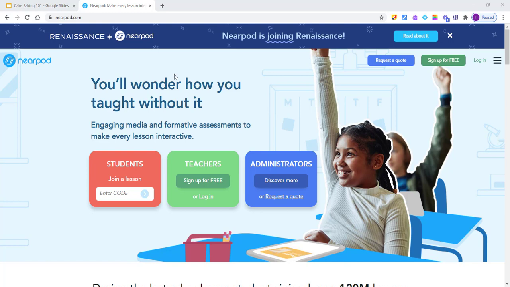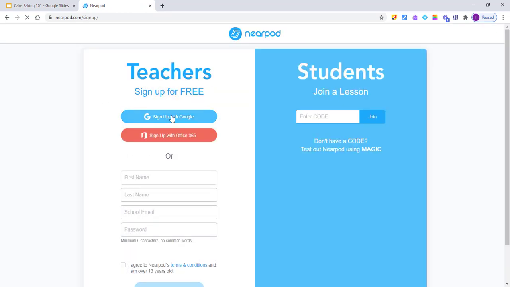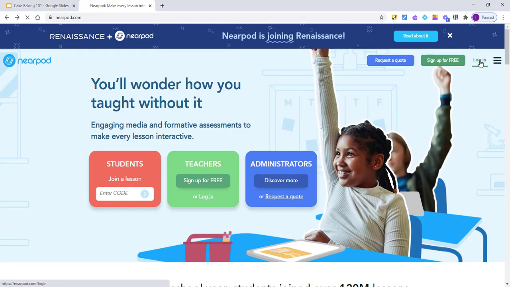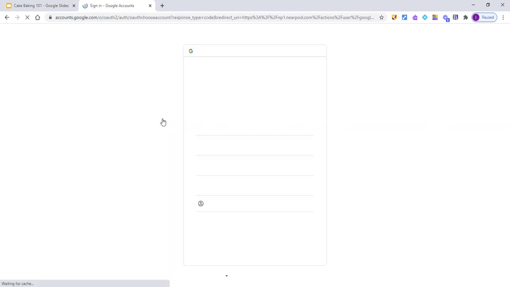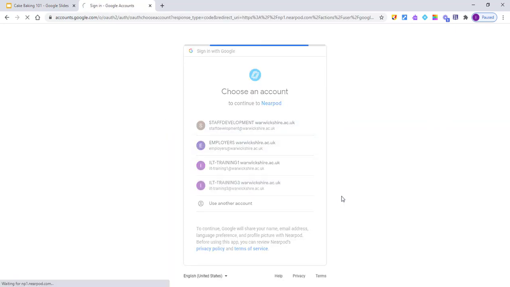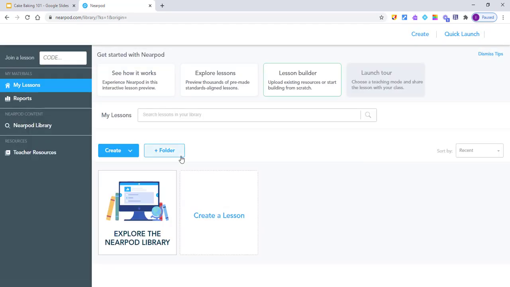And so what I've got here is the Nearpod system, and normally you press sign up for free, and then because we in our college are Google users, you would press sign up with Google. I've already got an account, and therefore I'm going to go and press this login button and then press login with Google. And this will then take you onto the main system.